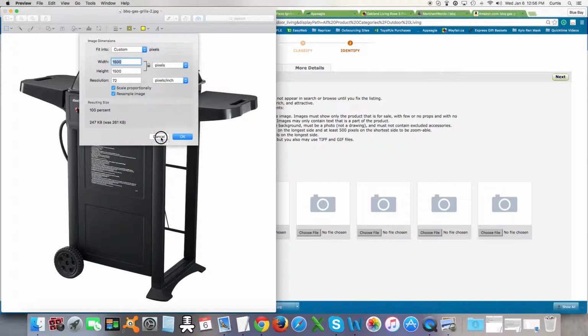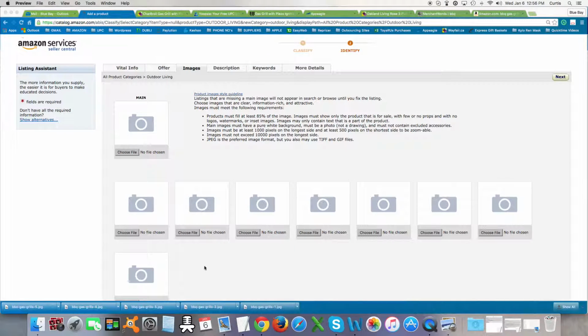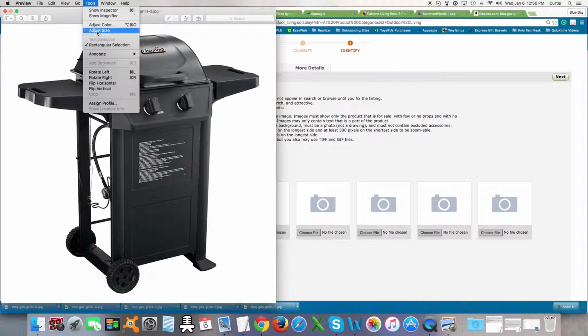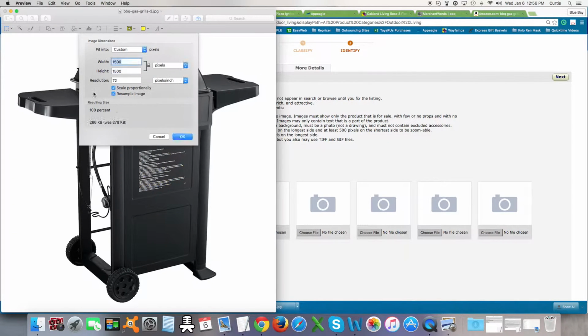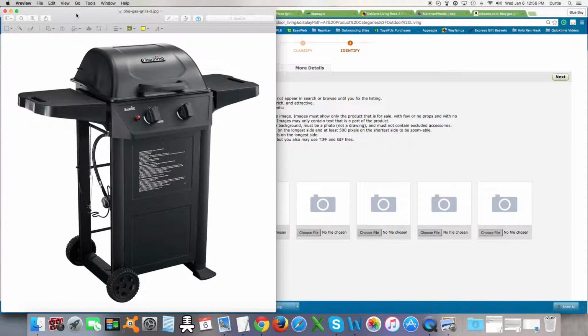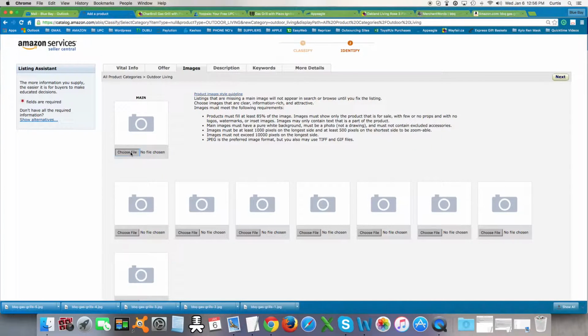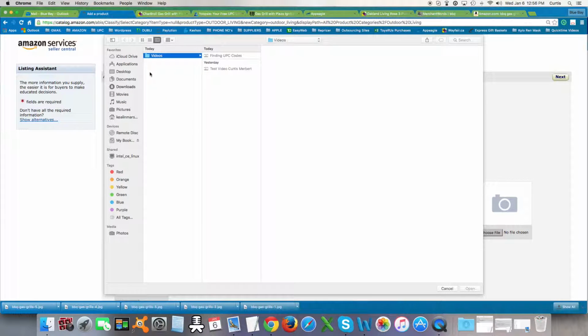The reason we want to do that is because when you look at the listing and you hover over the picture, it gets much bigger. That's the reason. So they look like they're all over 1,000. So let's put them in. So I'm going to put in barbecue gas grills. Let's go to my downloads.